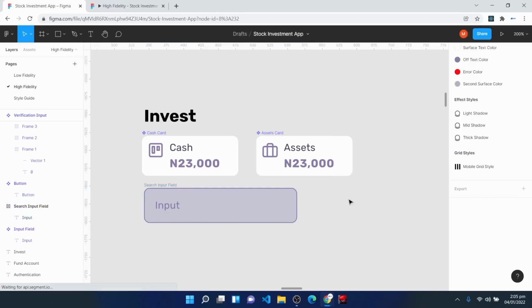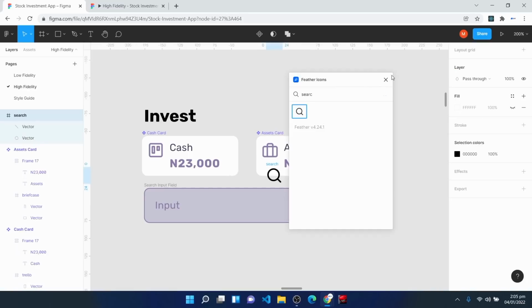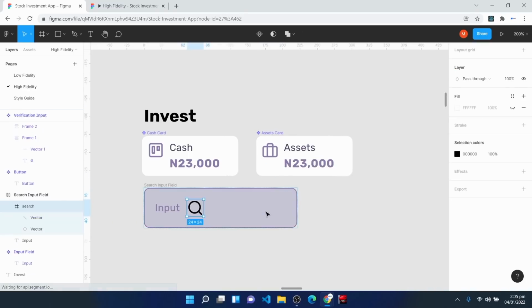Then what I'm going to do is I would go to feather icons and I would bring in a search icon, which is this. I would grab it and I would drop it inside this auto layout, which is the search input field auto layout. Now the issue is this. I want this search icon to be smaller than this because it's quite too big, and as you can see, it has increased the height of the input field.